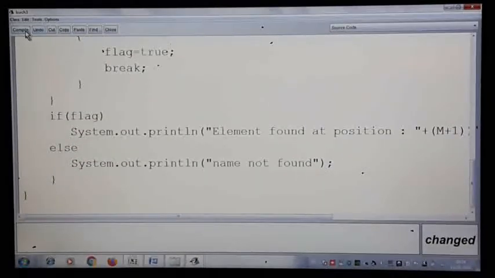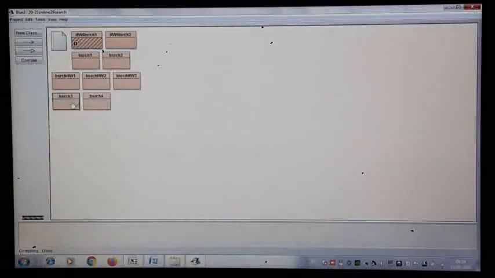So let me compile. I will give you the execution. Search element, suppose I am trying to search for an element, what we are searching is the string type. As I told you, I am searching for Banu. The same example, element found at location 2.